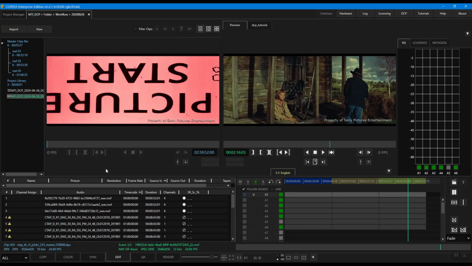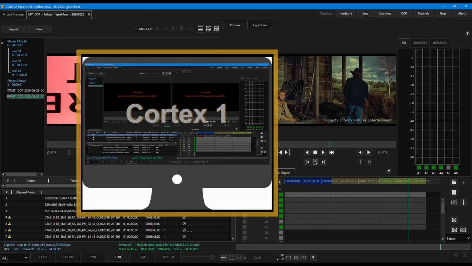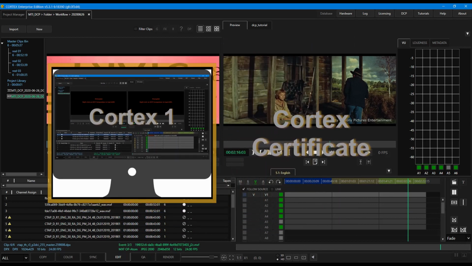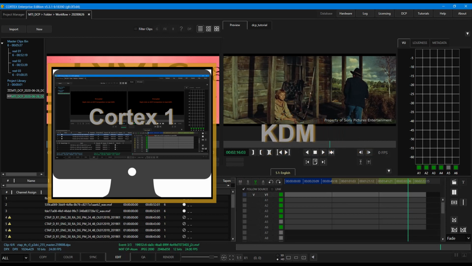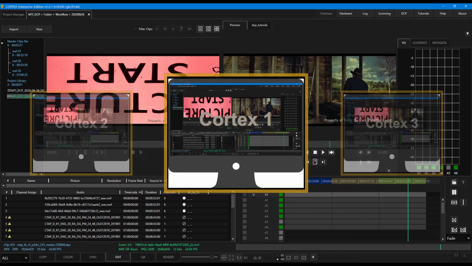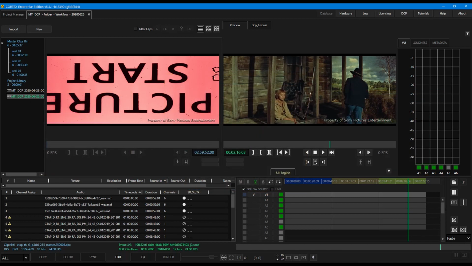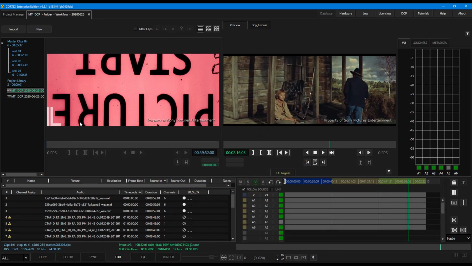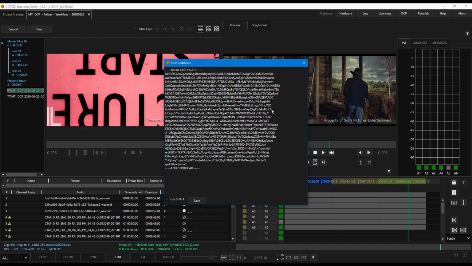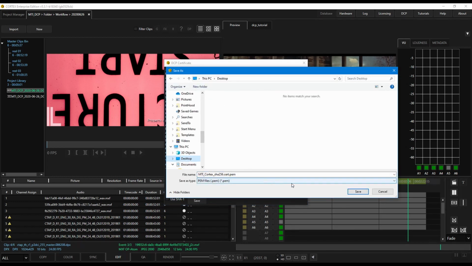If your Cortex workstation is expected to play an encrypted DCP created at another facility, you can copy and send them their certificate that uniquely identifies your Cortex workstation. Their certificate will be used to generate a KDM for playback permission, which can also be used for any Cortex workstation located on your network with access to its common database. Their certificate can be found and copied by clicking the DCP button at the top of the UI. In the dialog box, save the certificate as a text file to your local storage and send it to the creating facility.